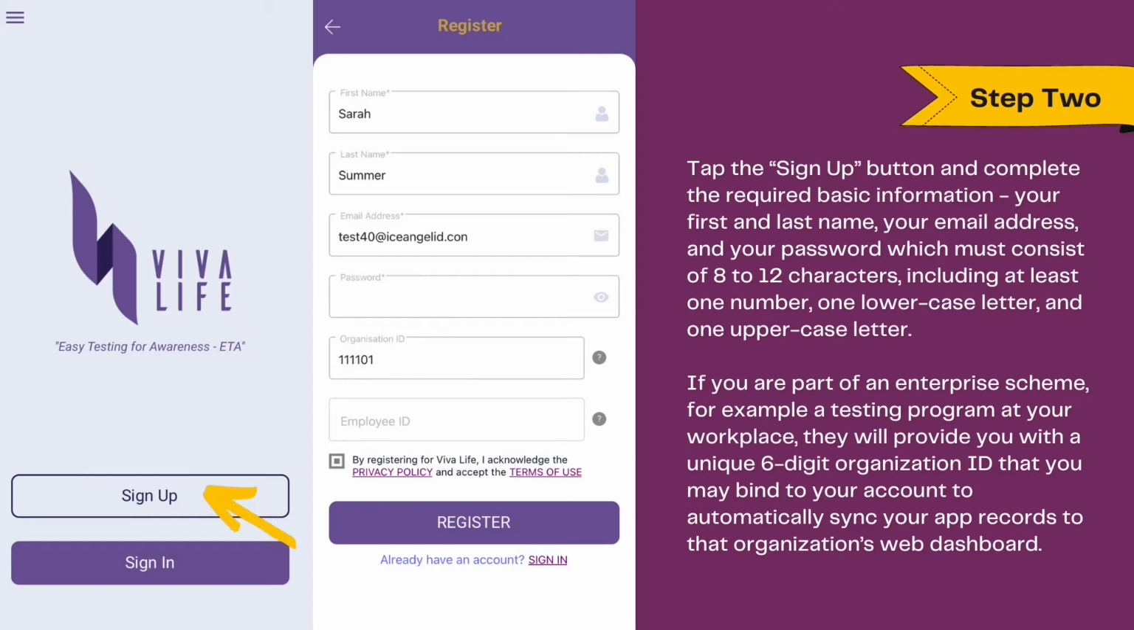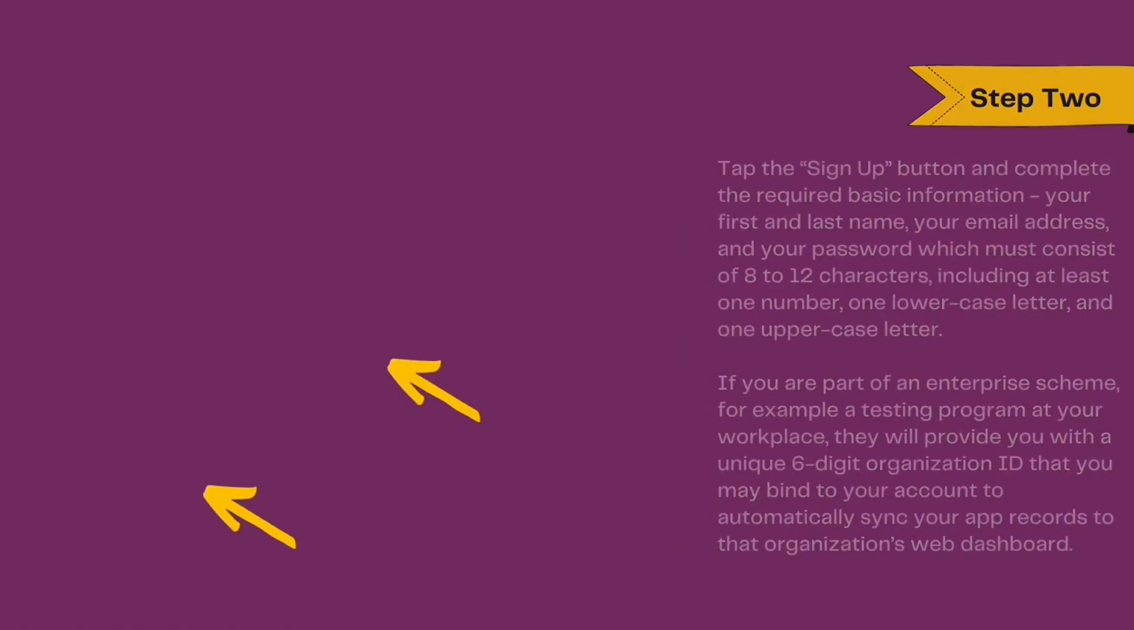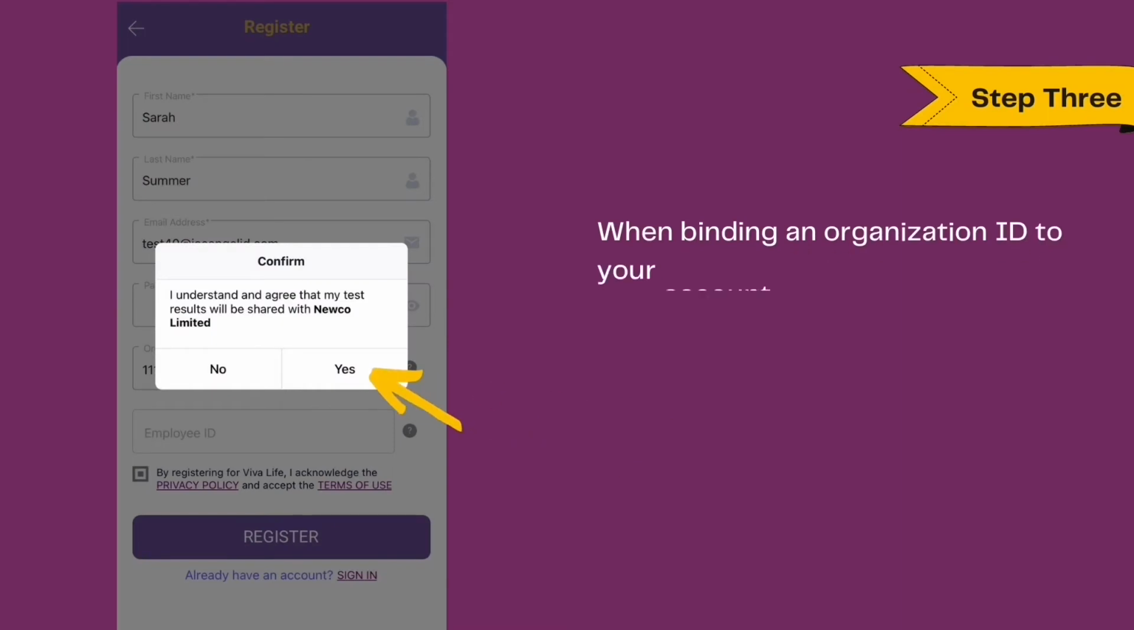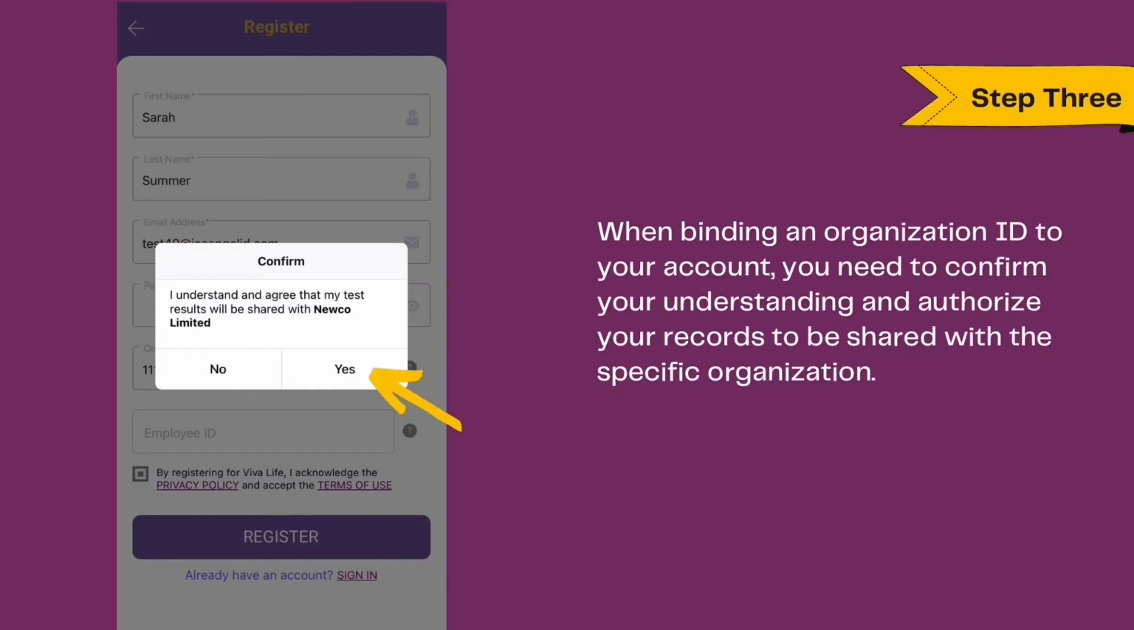uppercase letter. If you are part of an enterprise scheme, for example, a testing program at your workplace, they will provide you with a unique 6-digit organization ID that you may bind to your account to automatically sync your app records to the organization's web dashboard. When binding an organization ID to your account, you need to confirm your understanding and authorize your records to be shared with the specific organization.